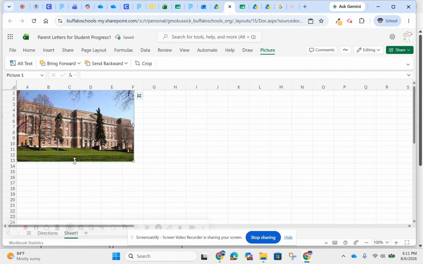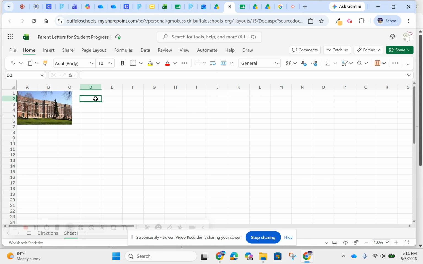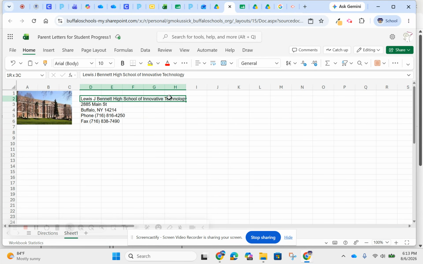Okay, so if you have these little white circles, that means you can move it wherever you want. So let's just leave that in the corner. I'm going to actually start typing my school's header right here. Okay, so once I have that in place, I'm going to do my merging. So I'm going to go all the way over to here, and I'm going to merge it, and then I want it to merge left.